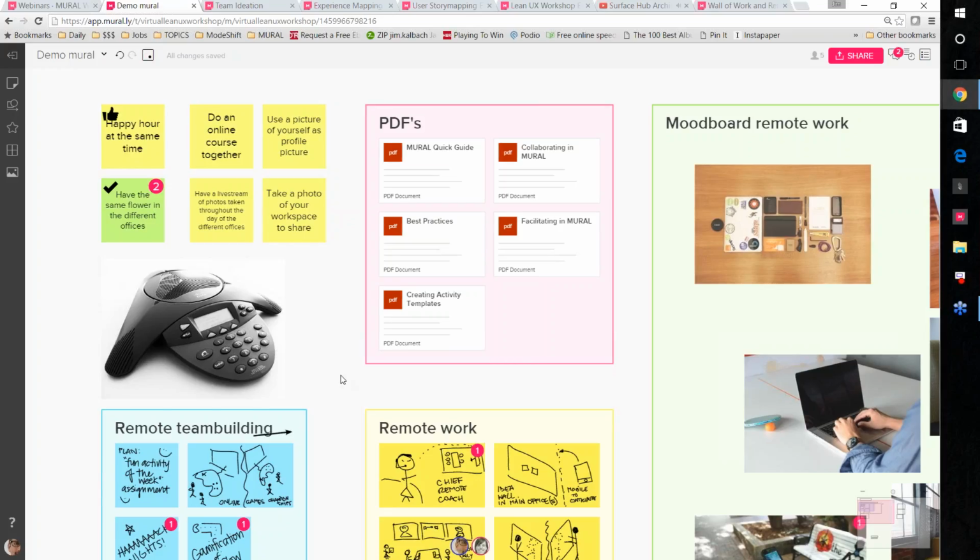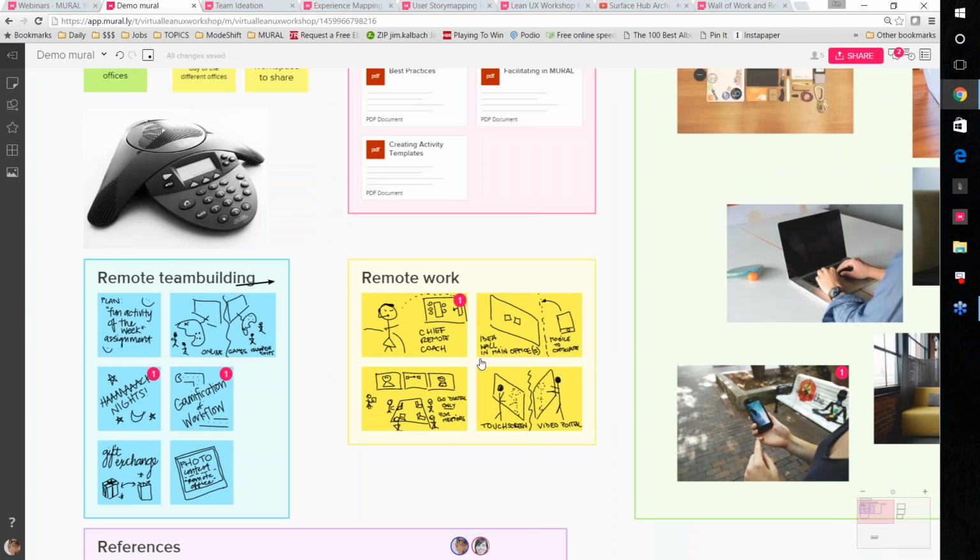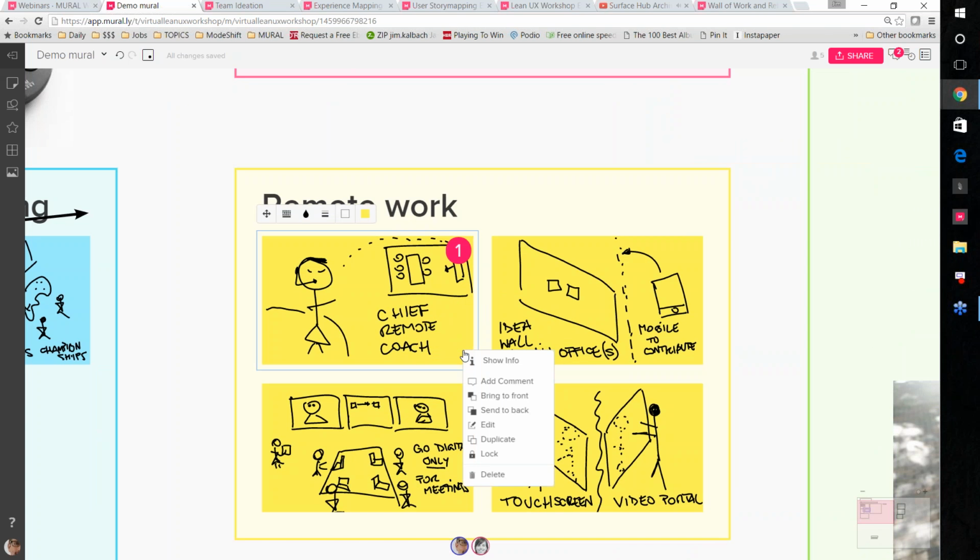You can also comment on elements as well too. And let me just show you that. So I'm going to zoom in on this element here, and if I right-click, you can right-click on any element, and you'll get another menu of options. You can move things to the foreground or background. You can duplicate them. You can lock them as well too. But there's an option here to add a comment.